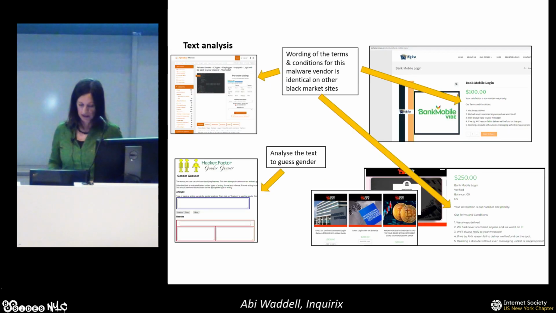So one way of tracing or profiling suspects is to look for matches of the writing they use. So this is an example of running a search of the exact wording used on the user profile of an advert of a particular malware vendor on Alphabet, which then gave some results of other black market sites he was using. So in this case, the wording of the terms and conditions is exactly the same on his other sites. It's also useful to determine the gender of the user by analyzing their writing through an online analysis tool such as GenderGuessr.